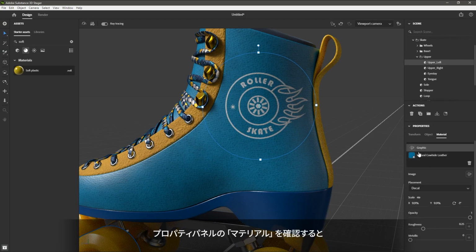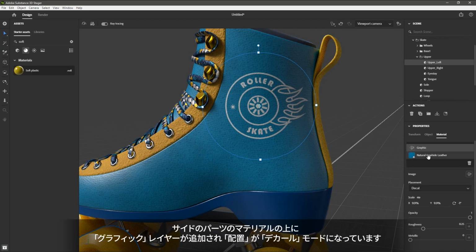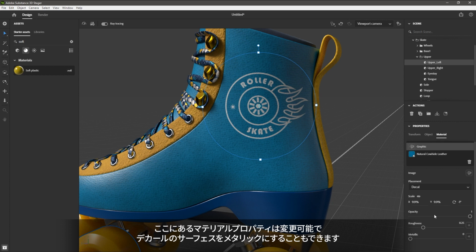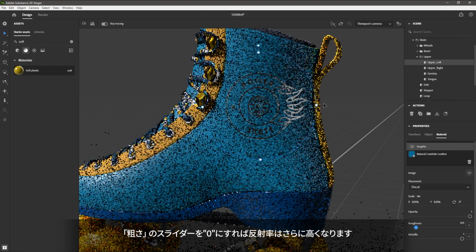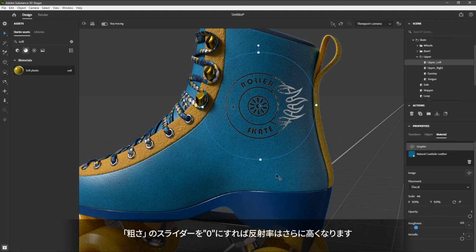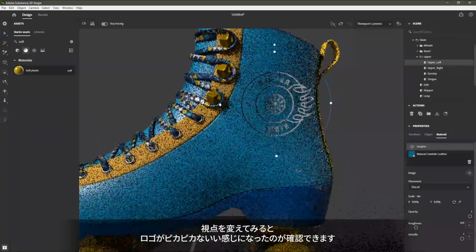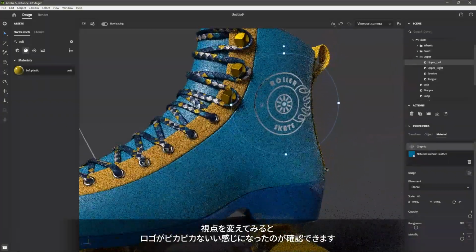And you'll notice here that the material that we have for the side of the boot now has this graphic layer applied on top with the placement set to decal. And we have a few material properties that we can change. In this case, I would like to turn this into a metallic surface. I'm going to take this roughness slider and move it towards 0, which is going to make this highly reflective.